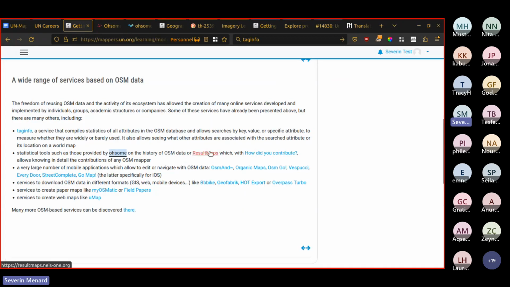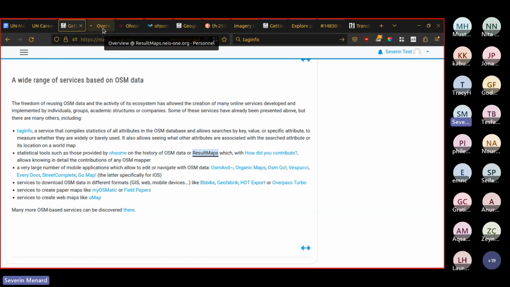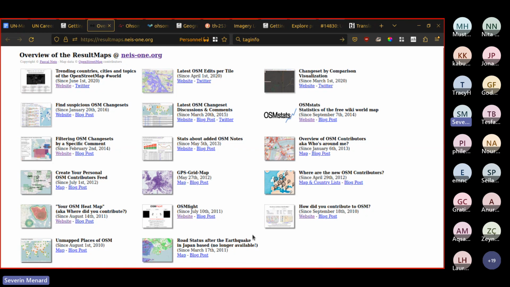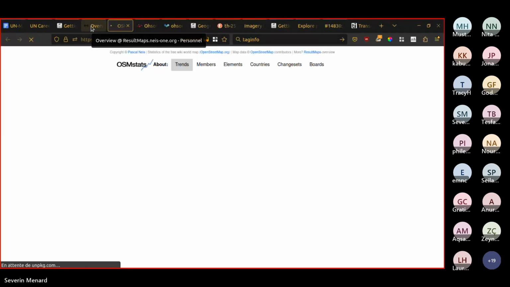Other tools are the result maps. I think last time I showed you one of these tools, the one showing statistics over a country. Okay, I was showing you the different OSM communities. So this is trending, this one. Okay, you remember OSM stats.